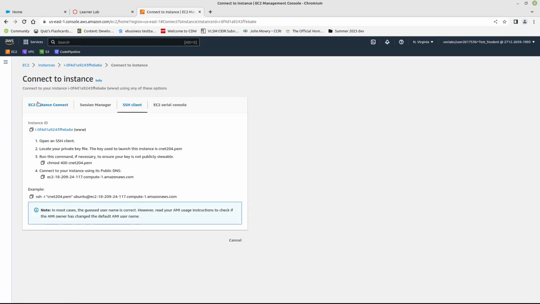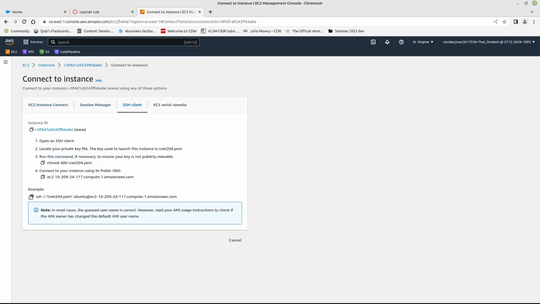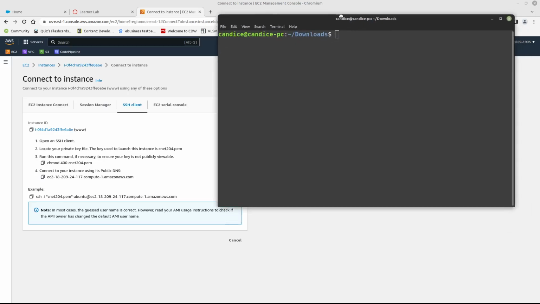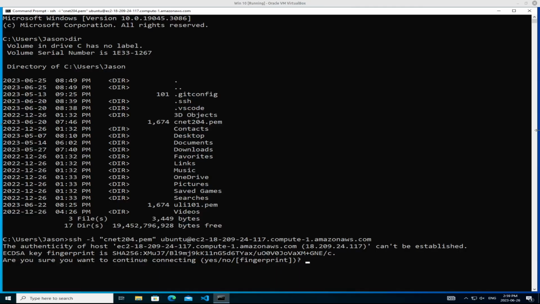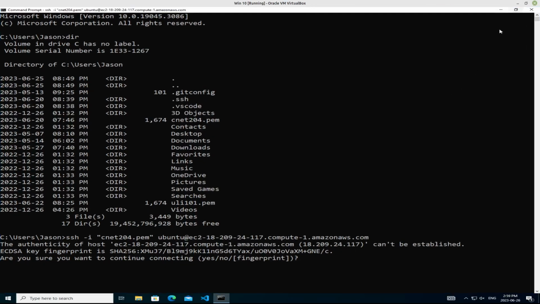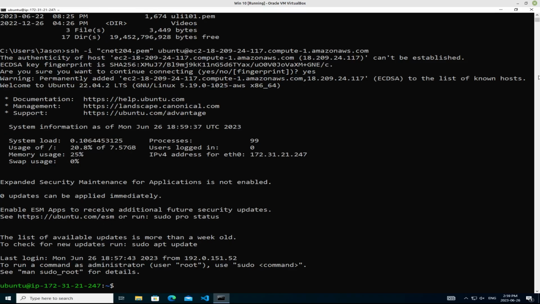Click Connect. You can connect graphically this way through your browser, or from a command prompt, and just open and copy this command here. I'm going to go ahead and paste it in. Once you've pasted that command in, I'm on my Windows 10 virtual machine now, which you don't have to use. I'm just using this to show you can do this in Windows, right? We're going to say yes. And we're logged in. Awesome.